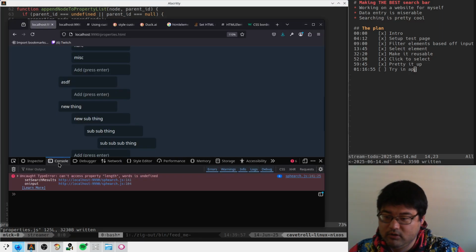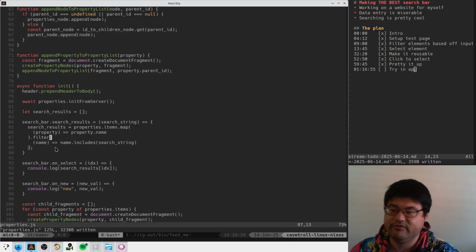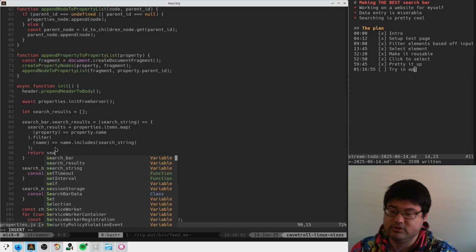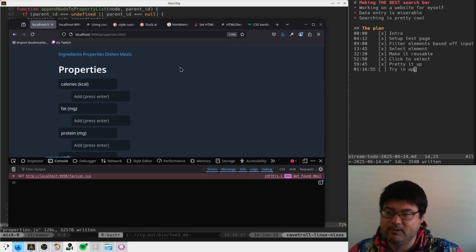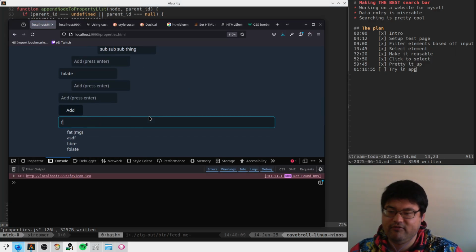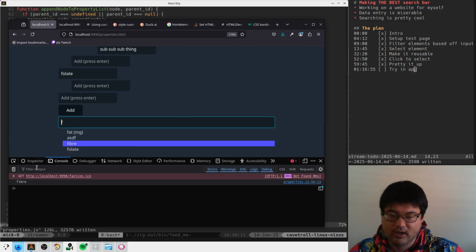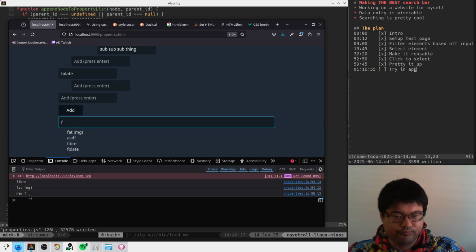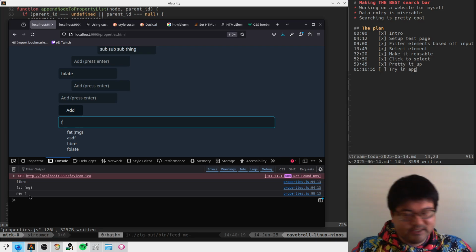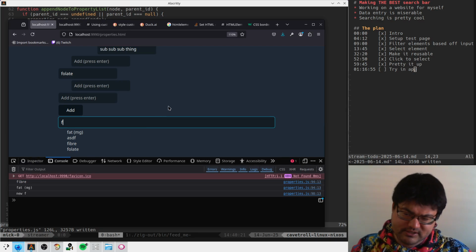I did something wrong. Length of words is undefined. Because you're gonna have to return search results. Oops. True. All right, so now I should be able to start looking for things. F. And if I go down here and I click fiber, it says fiber as the result. And if I try to get off that selection, then it's new. Sick. So I would say that this is relatively a success.